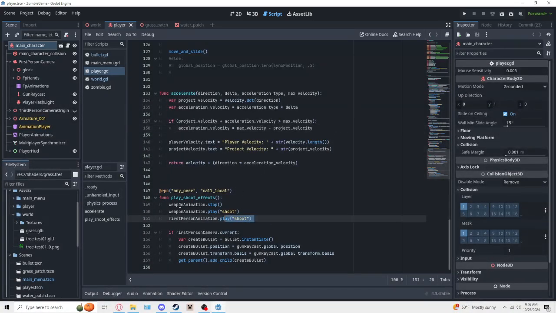And then I have a play shoot effects. This is just handling all of my actual shooting animations. Ignore the RPC call, that's for multiplayer. And then I'm checking to make sure you're in first person cam before I actually fire the bullets. Because you can't shoot in third person because I'm not dealing with that.